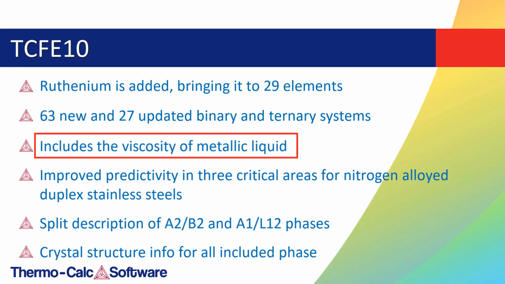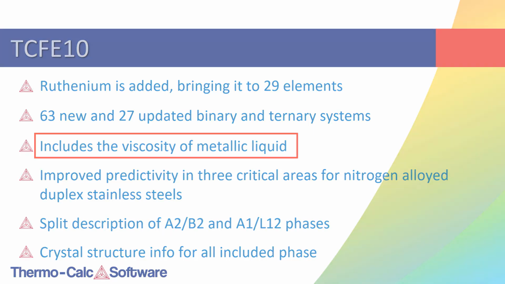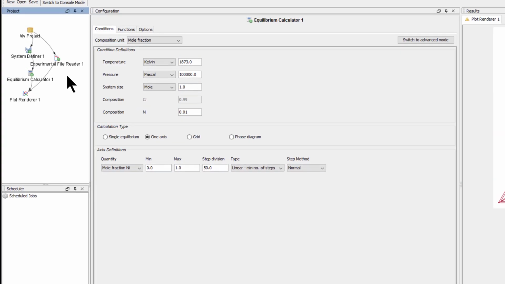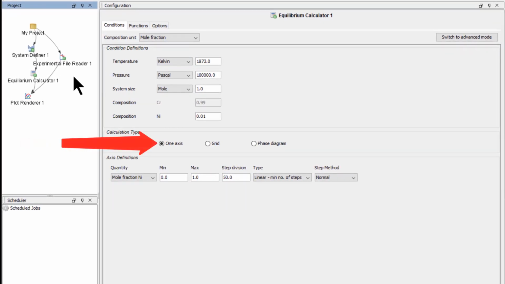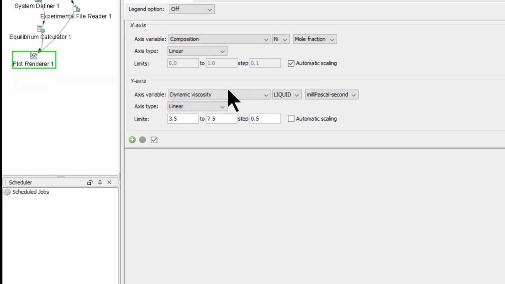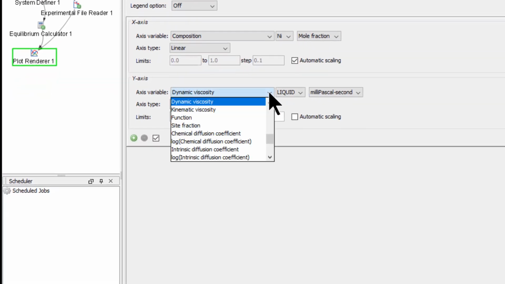TCFE10 also introduces viscosity of metallic liquid. This is the first time the property viscosity has been included in a Thermo-Calc software database. In graphical mode, the viscosity is plotted via the one-axis or grid calculators and then selected in the plot configuration window as either dynamic viscosity or kinematic viscosity.